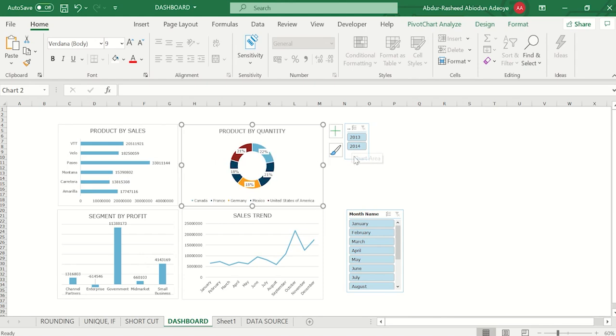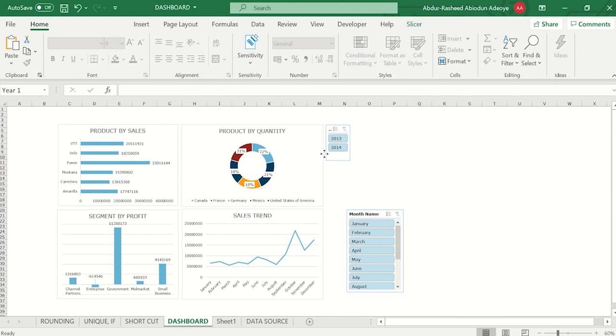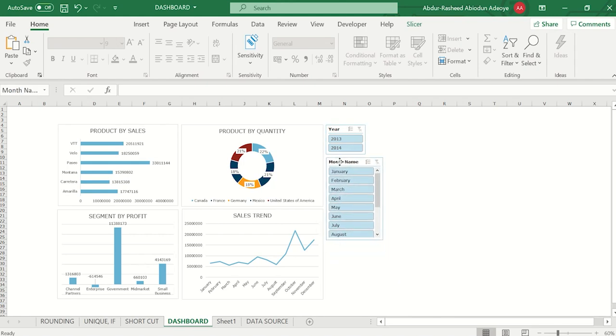Good. So for my year, let me put it here and extend it a little bit, so that it is going to be showing that it is actually year. So let's extend it a little bit. Good. I want the year to show. Then the month name, I'm going to bring this here.